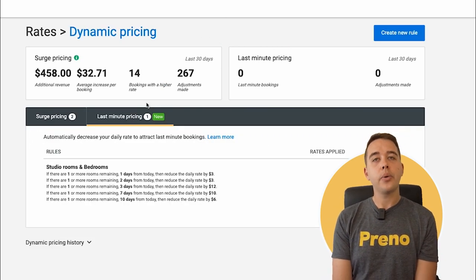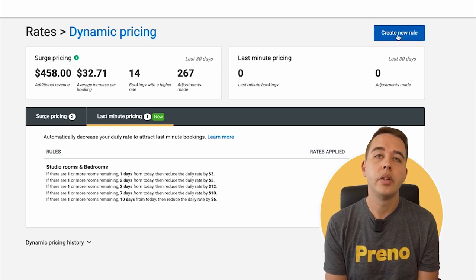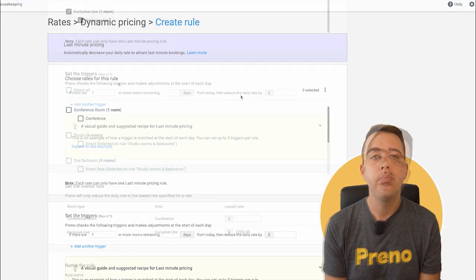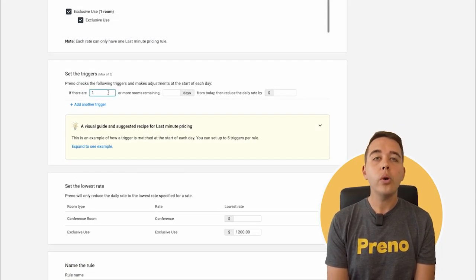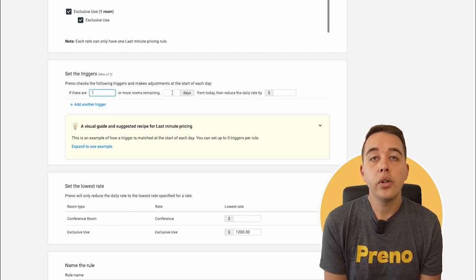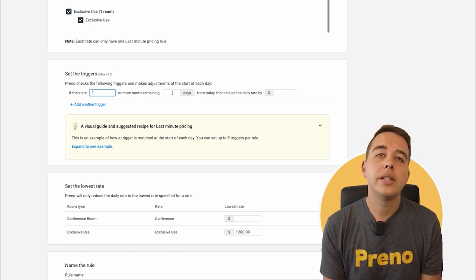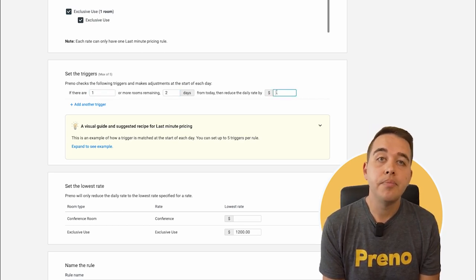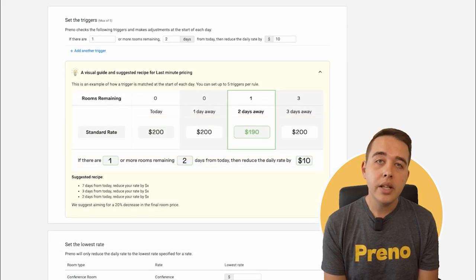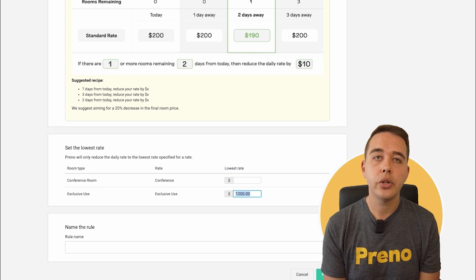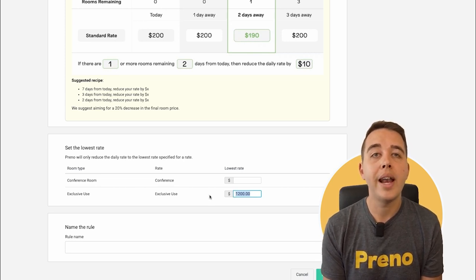Okay, select Create Rule on the top right. On this page, start by choosing the room types that this rule will apply to. Preno's last-minute pricing tool automatically checks the triggers and makes adjustments at the start of each day. For example, let's set a trigger for when there's at least 1 room remaining 2 days from today. Here, we'd reduce the daily rate by, say, 10. Next, set the lowest rate. This is your floor price that you're comfortable with, ensuring rates never drop too low, no matter how close the booking is.